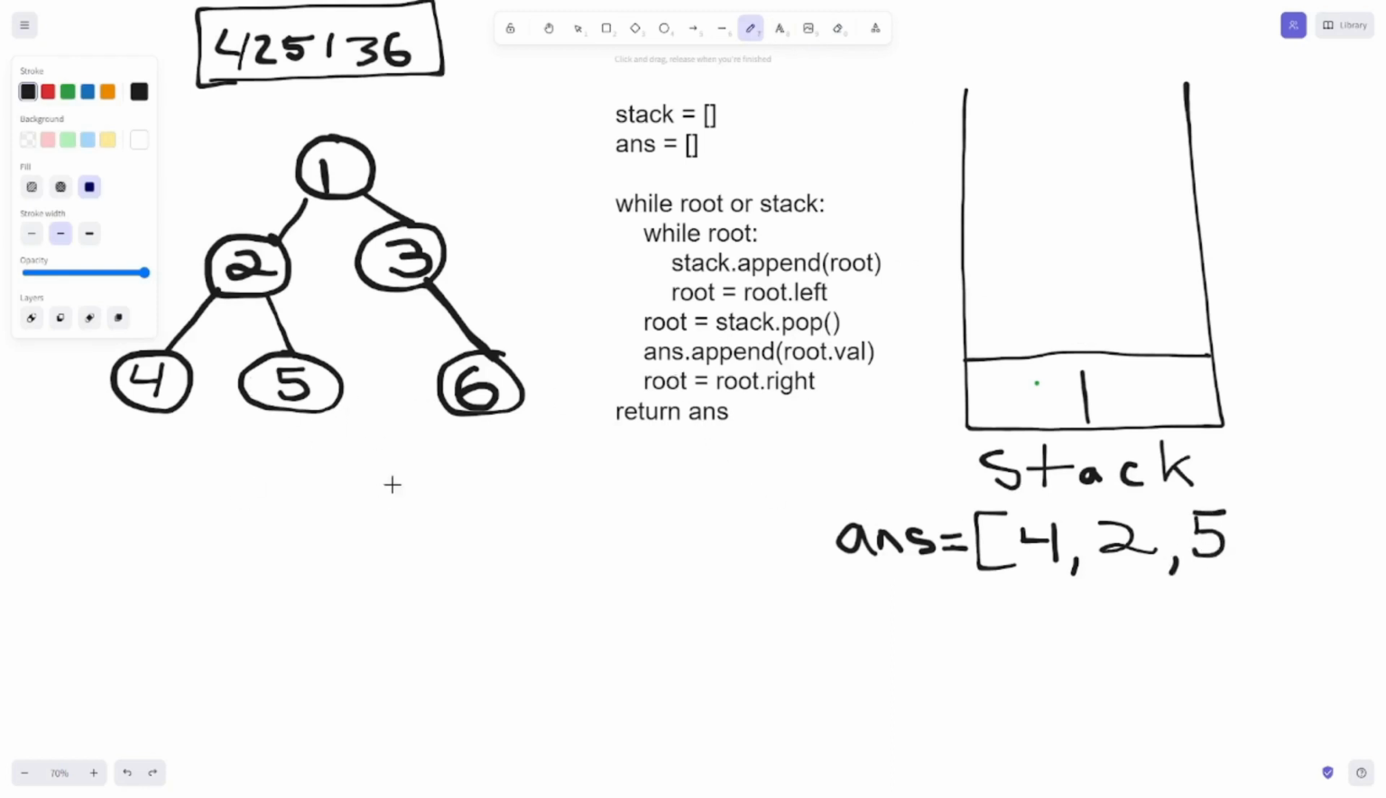Okay, there's no right values, and there's no more roots. So we go back to the stack, skip the inner loop, pop off from the stack, 1 is added to the answer. As you can see so far, this is in order traversal. It's 4, 2, 5, 1. Next, root equals root.right. Okay, 1 to the right is 3. Remember root.right, so there is a root. We don't have a stack.